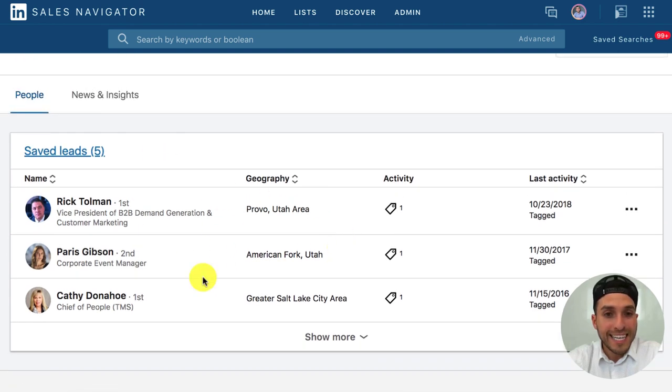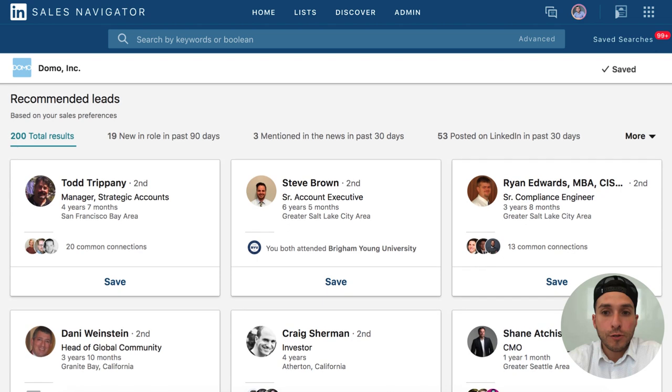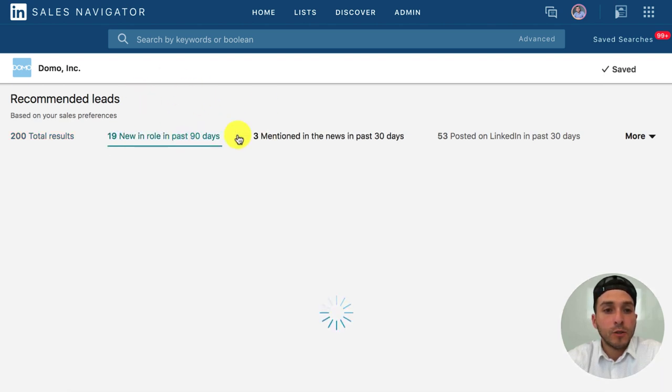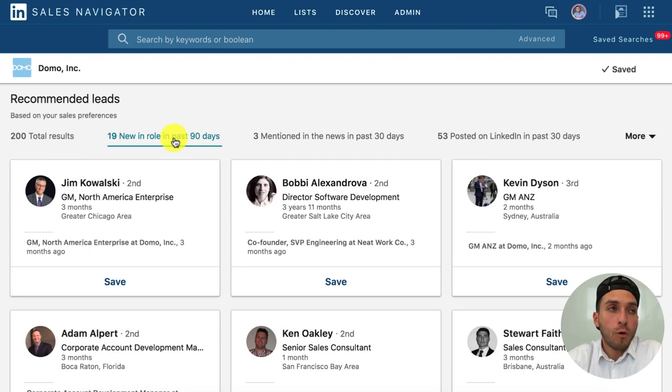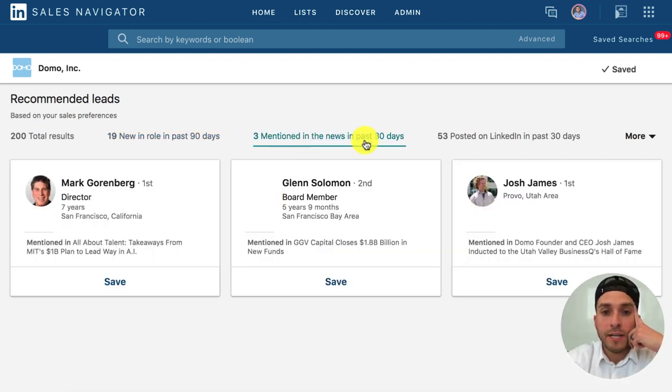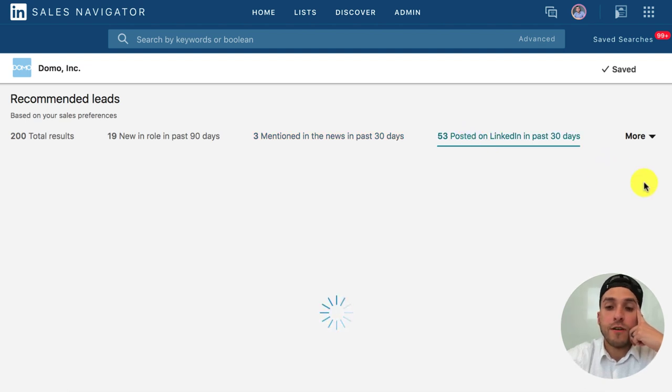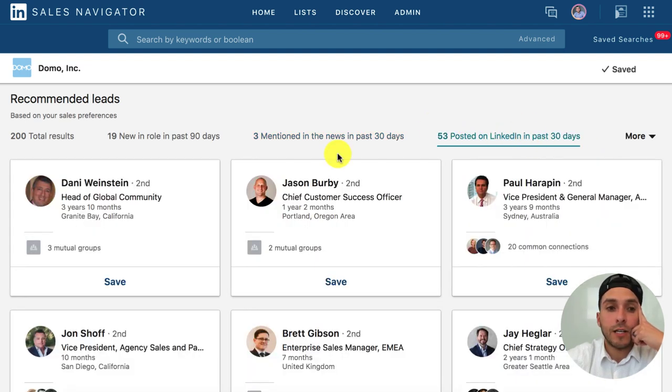People, these are all the leads I have saved per account. Activity tells you the last touch that I did and performed. Recommended leads shows you who at Domo is also worthwhile pursuing according to their algorithm, and this is pretty spot on. So 19 people have a new role. Either they've been promoted or they've been hired at Domo, etc. 3 of them have been mentioned in the news. 53 of them have been active on LinkedIn based on LinkedIn's recommendations.